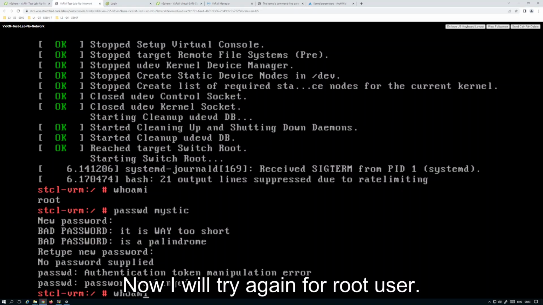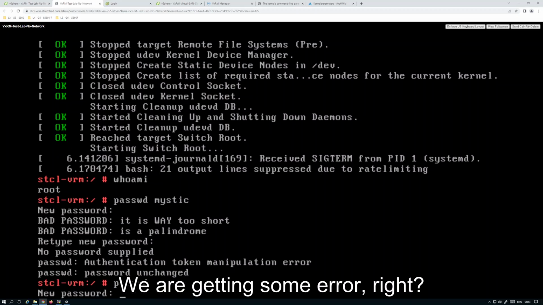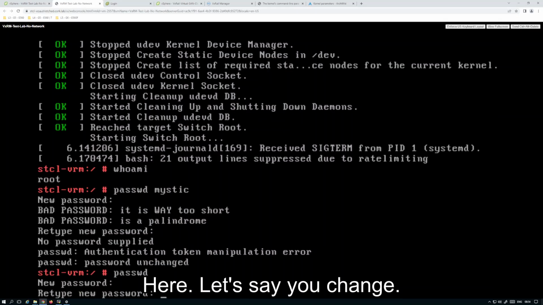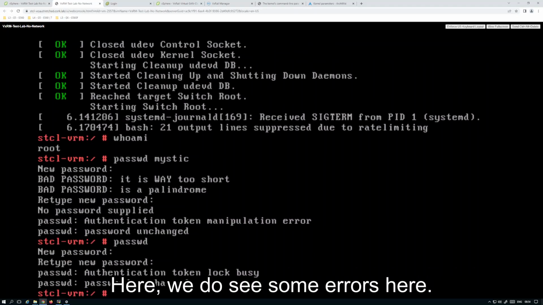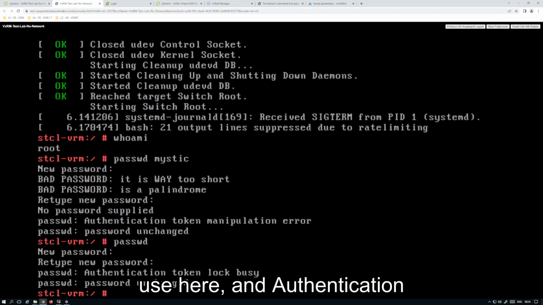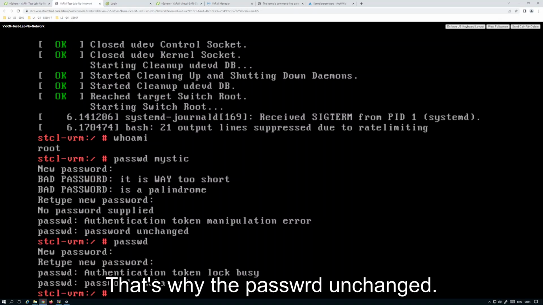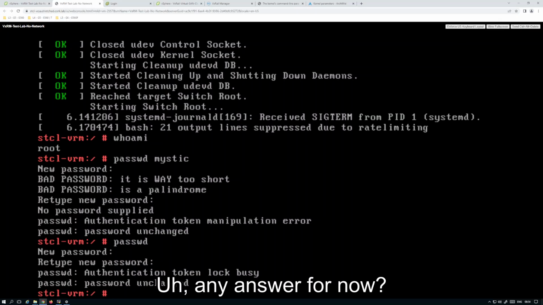Now I will try again for root user. We're getting some error, right? Let's say you change, we input some password you want. Here we do see some errors. Not really errors, but some information. Password is the command we use here, and it says authentication token lock and busy. That's why the password is unchanged. So why does this happen?